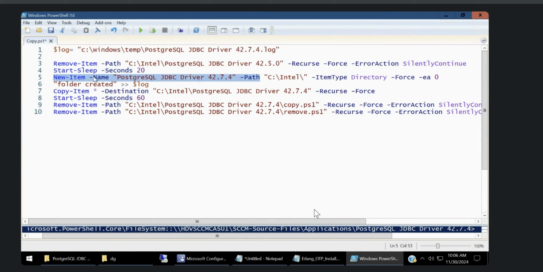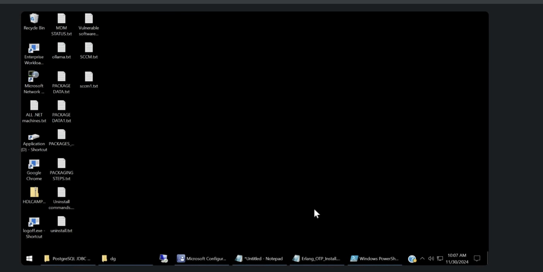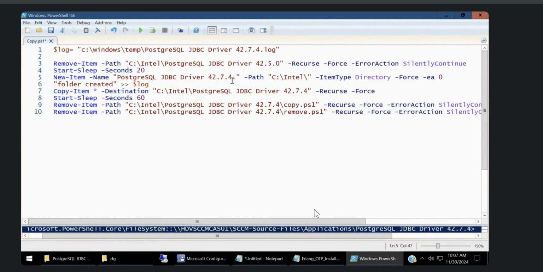Here what are you doing? You are creating a new item. You are creating a new folder, which has this name. Obviously you will know whether it is a folder or a file because of the extension. If there is an extension like text.dll, obviously you will know, right? So we are not copying a file, not creating a file. We are creating a folder with this name, and we are creating it in the path C Intel. The item type is directory. Directory is nothing but a folder. We are telling that this is a directory, this is a folder, and also we are forcing it to execute.